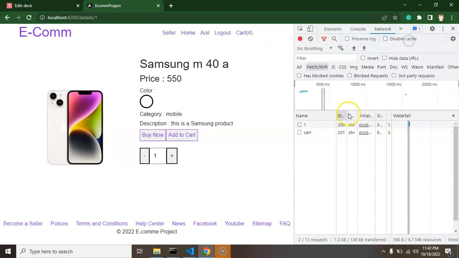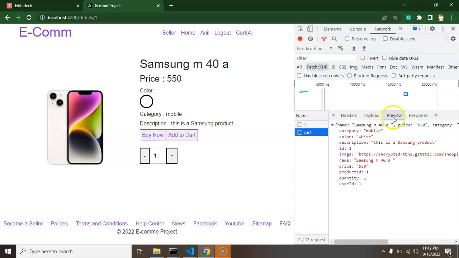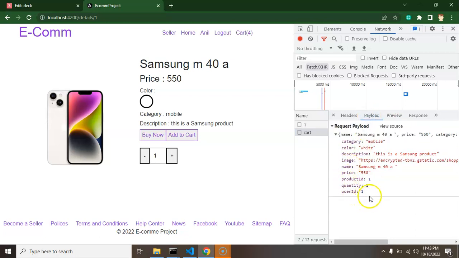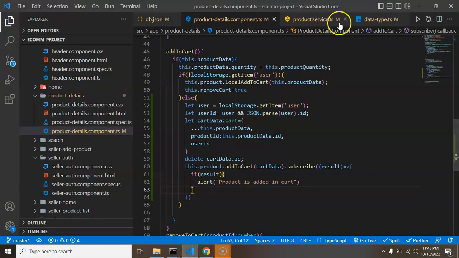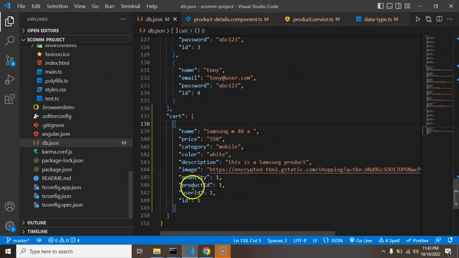We can even check it with the network request. Again, this is working fine, right? And we get the response where the ID is automatic. If you want to see the payload, we don't have any ID, right? But as we know, JSON server automatically creates the ID, and now you can see that we got the product ID there. And now you can check it with the db.json file also.